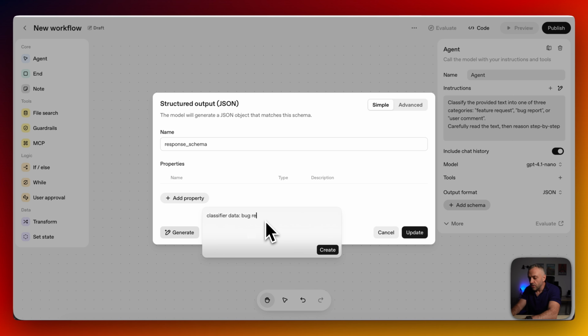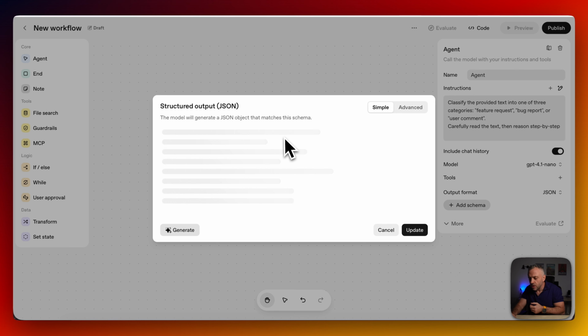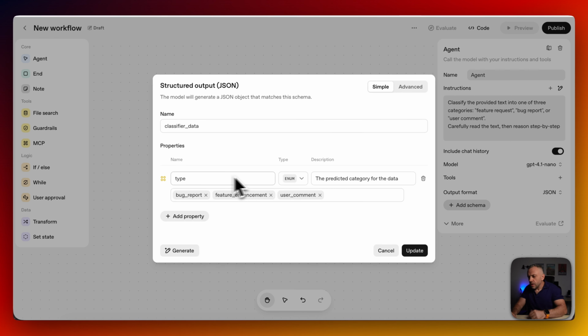Either as a bug report, feature enhancement, or just a user comment. And so in this case, what would be ideal is for a schema that can automatically select one of these options. And one way to do it is via an enum, and that's probably what it's going to ultimately choose. Let's see what happens. So I'm going to say create, and it's generating a schema for us automatically, and let's see what it does. And there we have it.